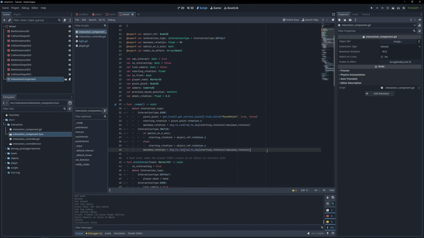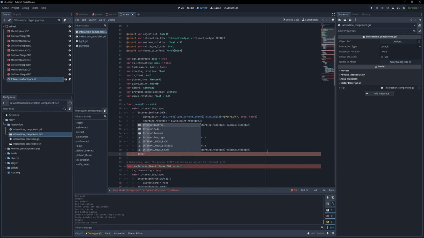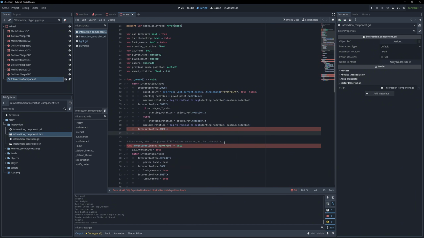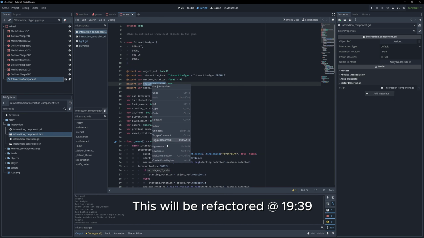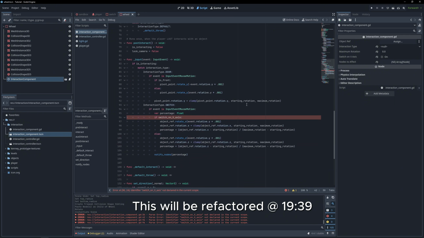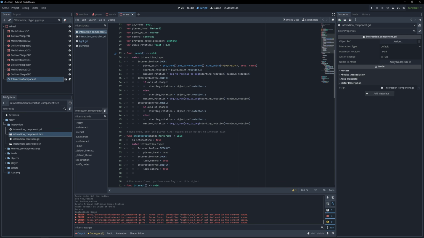All right, and in our interaction script, in our ready function, we need a new interaction type, which is going to be the wheel type. Now, once again, we need to do the same calculation that we did for the switch. We need to know which axis we're on. In fact, it may be smart to rename this switch on X-axis and change it to something better. So we'll just say axis of change. Now, that doesn't make a whole lot of sense, but it'll work now. So let's go ahead and update our script to use those. So similar to the switch, we need to know the rotation that we are starting the wheel at, and we need to know the maximum possible rotation.